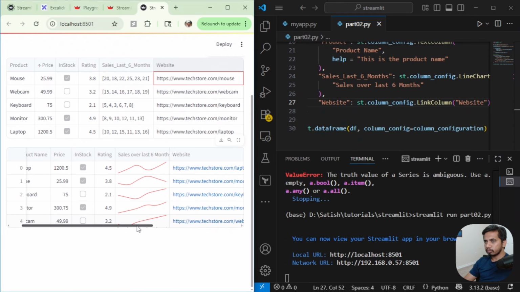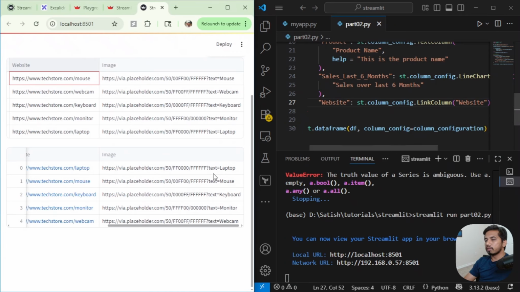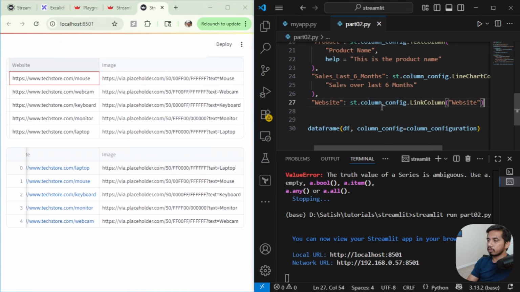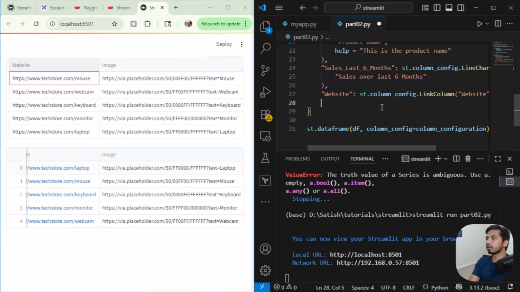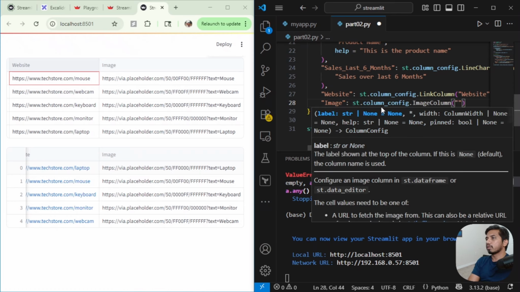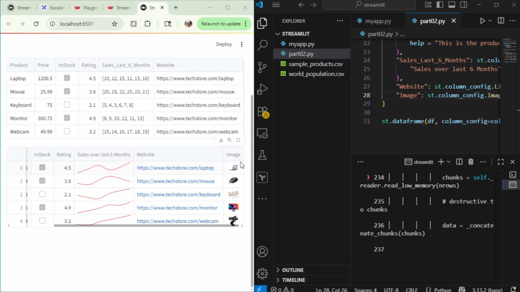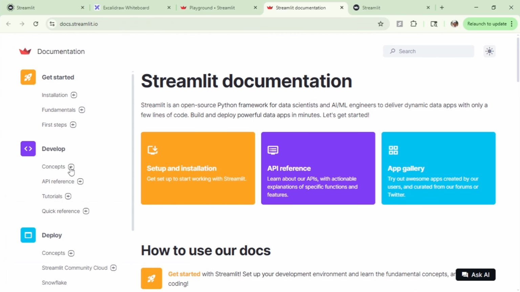Okay. And if you scroll to the right, let's convert these image URLs to the actual image. Let me go to it, put a comma, then image, let's give it as column config dot image column and call it image. So you can see there are nice images getting displayed here. Not only this, there are several functions available in the column configurations. You can see the full list in the documentation.